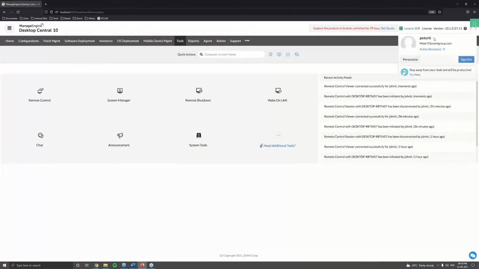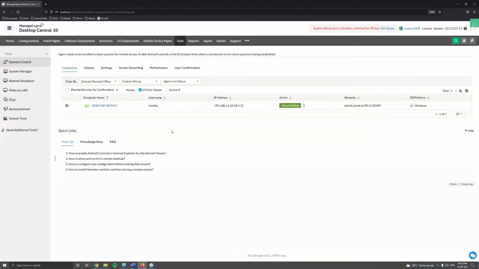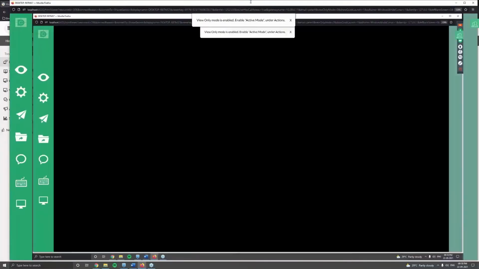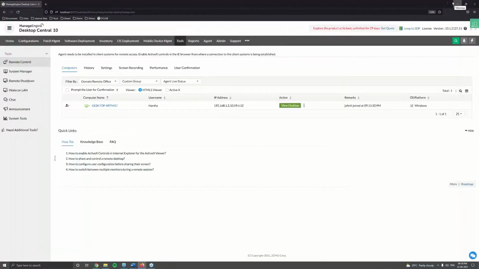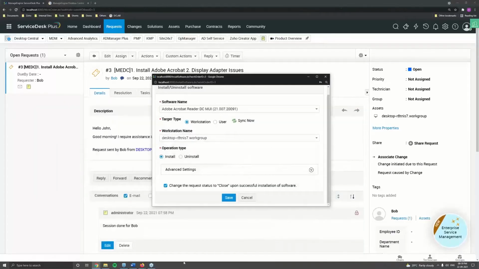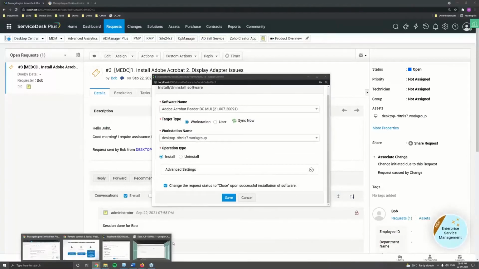So I've logged in as Peter, and I can navigate to the Tools tab, go to Remote Control, and I can already see that the remote control is initiated. So when I click on View Desktop, it is alerting me that John from IT is already sharing this desktop. Do I want to continue? So I can simply hit on Yes, and I can join the same remote control session. So that way, both John as well as I can have the same remote control session initiated and assist the end user, that is Bob.